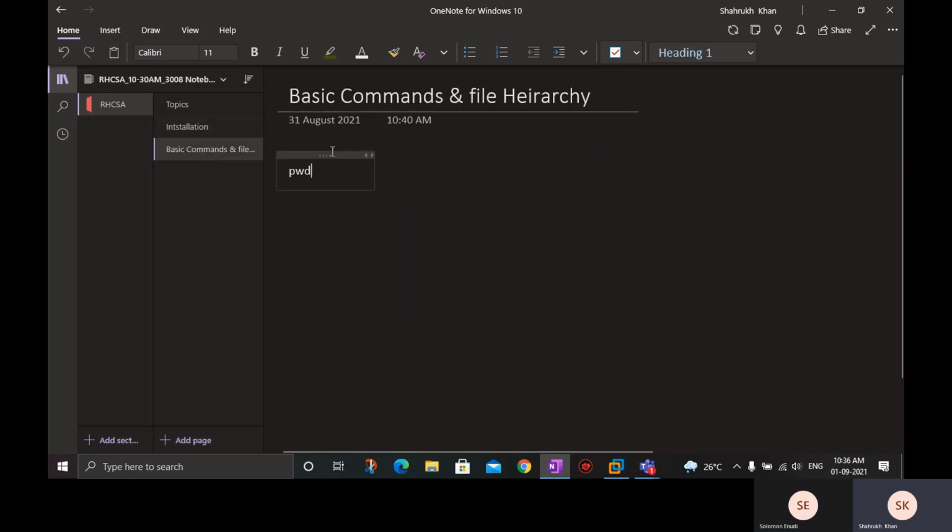Okay, so yesterday we talked about PWD, that was present working directory. Then the CD command for changing directory. Date command for checking the date of the system, and we can use multiple options with date, with plus, percentage, and whatever format we want to use.